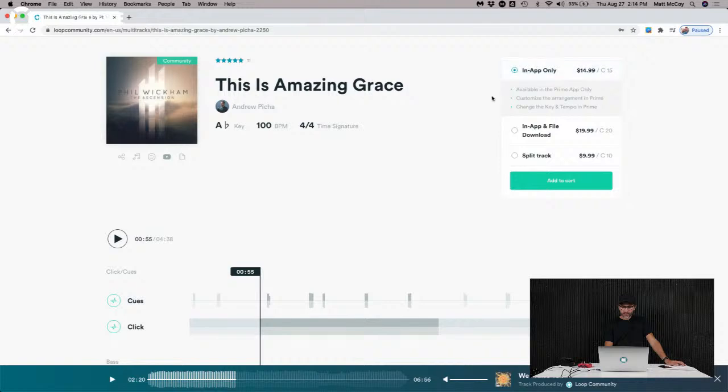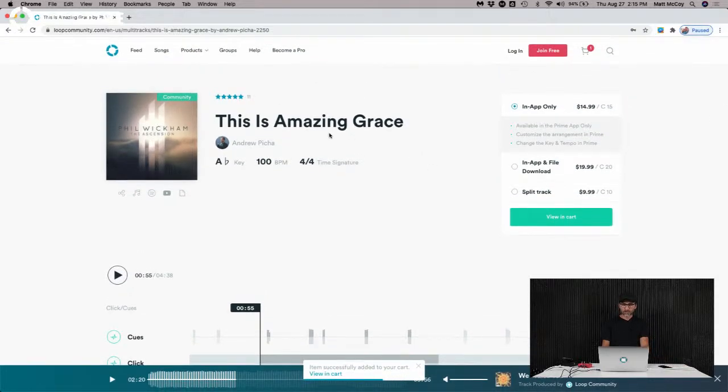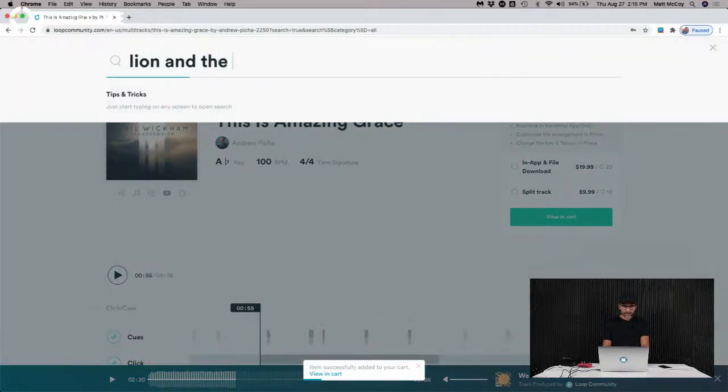And when you're buying tracks for our mobile app, all you need is the in-app only version. And that's $14.99. That's a really affordable option. So let's add that to the cart. That's going to add it. Once we purchase that, it's going to be available in the app. Let's find another song. Let's do Lion and the Lamb.